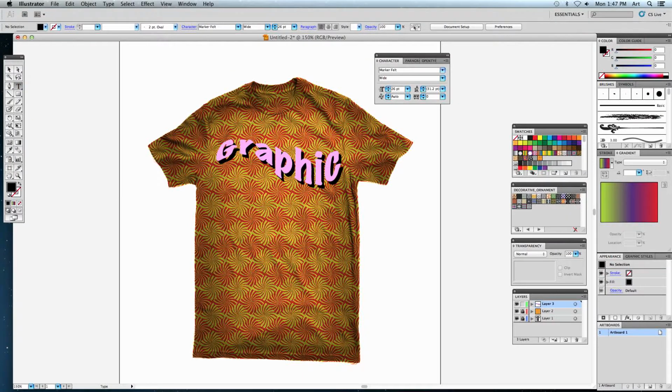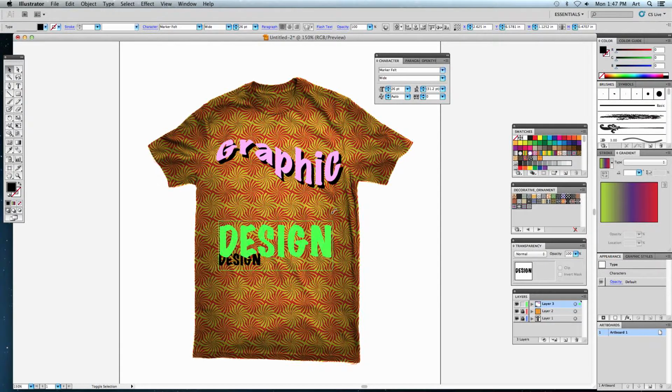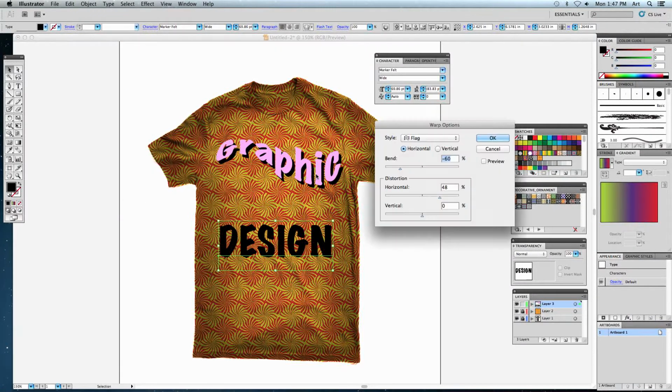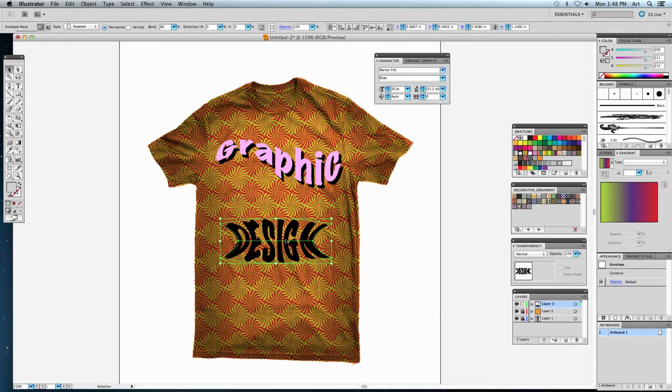You need to do the same thing for the other. So I need to type out design. Make it larger. Object, envelope distort, make with warp. Y'all tell me which style I should use. Squeeze. Down here at the bottom. Turn on preview. Oh, that's kind of cool. Well, turn that back in. So this time it's bulging out the edges. Oh, that's cool. Yeah, that's good. And we'll say OK to that.